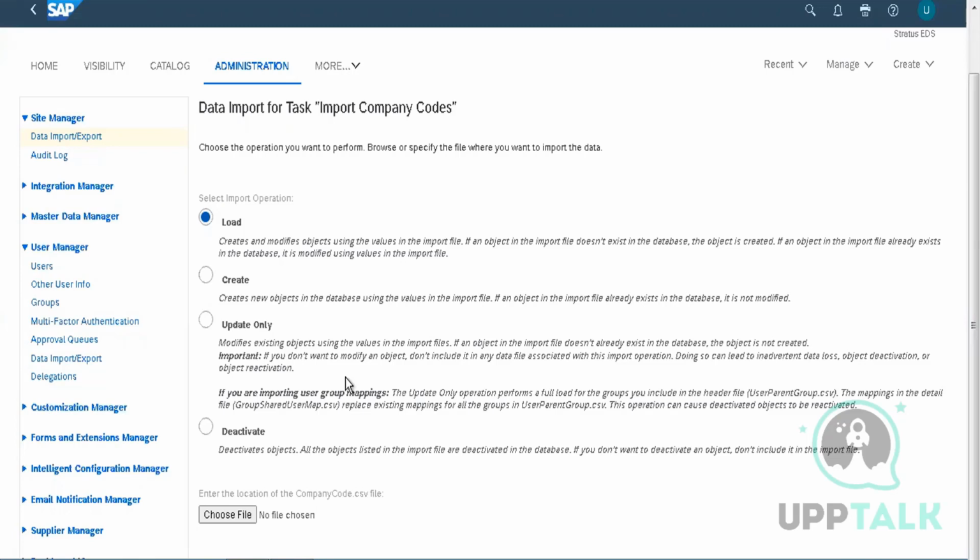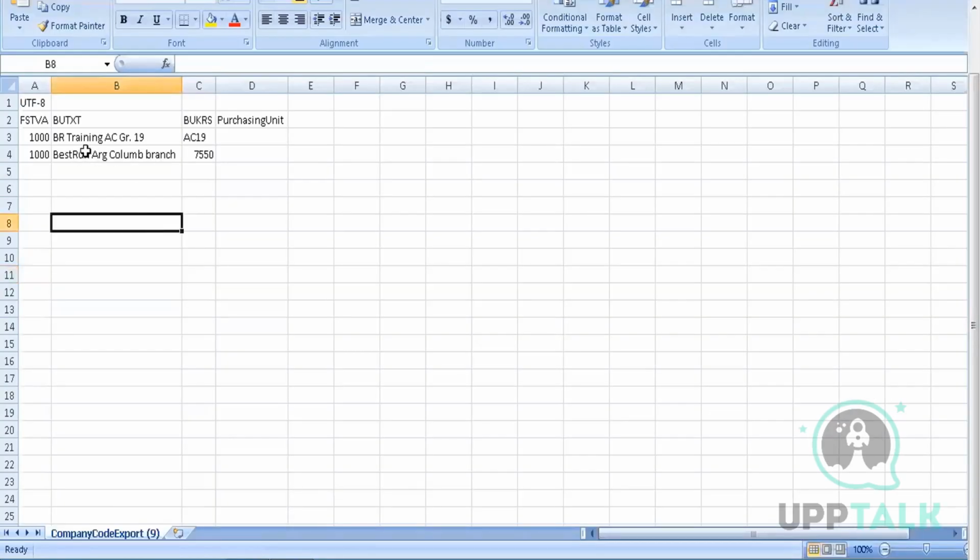But if an object in the import file already exists in the database, it is modified. So that is why I'm saying it is the best way, because when you are loading this file, if you have entries that are new, not already in the system, they will get created. But if an entry is already in the system, it will not create a new entry, it will just update it with the latest data which you are sending in this file.